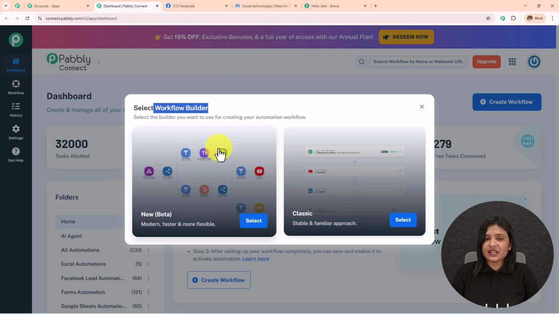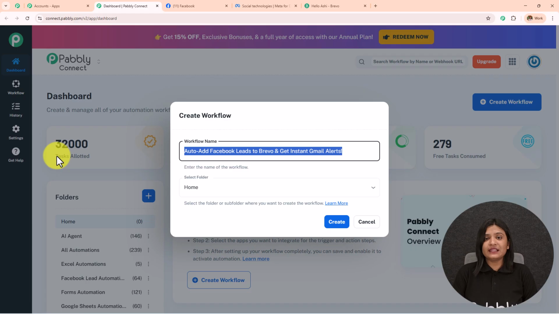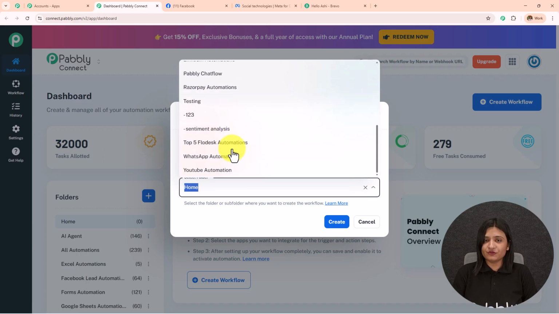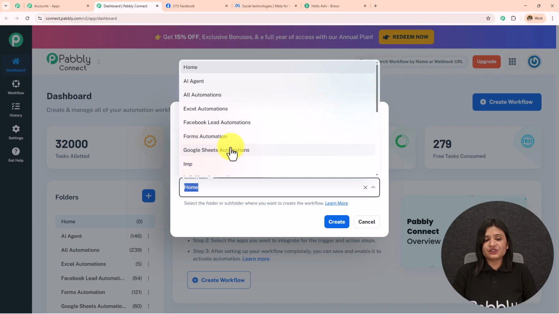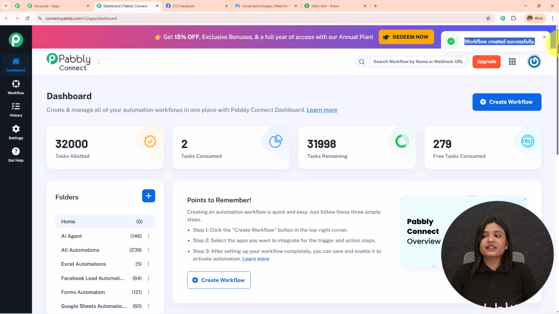We have this new beta which is a modern, faster and more flexible one, and then we have this classic which is a stable and familiar approach. I'm going to select this new beta and then I'll name this workflow auto add Facebook leads to Brevo and get instant Gmail alerts, and now I need to select my folder. Now these are the folders which have been created and I'm going to select Facebook lead automations and then click on create. Here workflow created successfully.